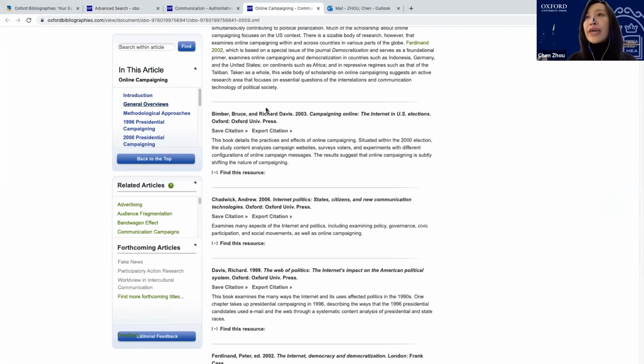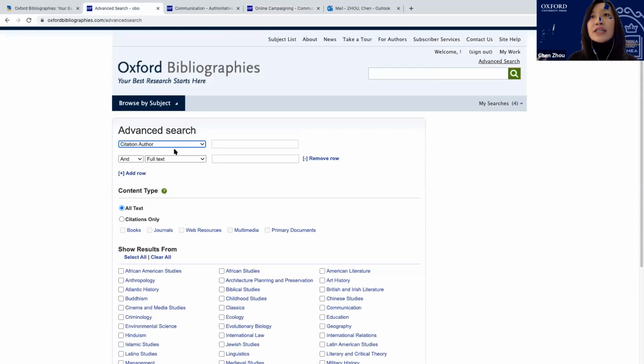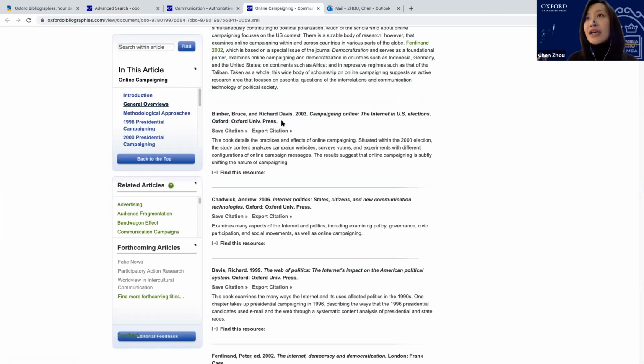Yeah, so from each section of this article, you can see there are some book titles. These are all book titles. So these are the citations or the resources recommended by the scholars. So the citation author or citation title means this part. This is the citation or title, and also citation author.